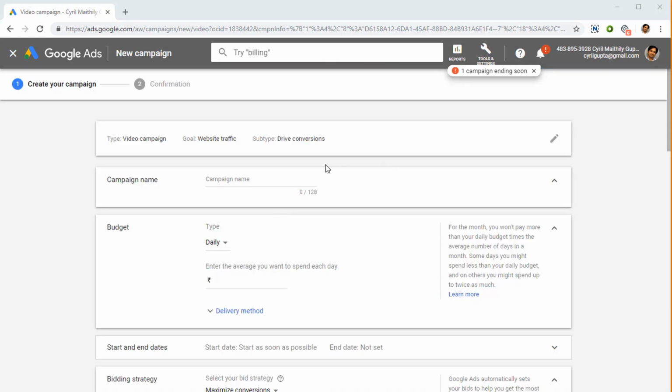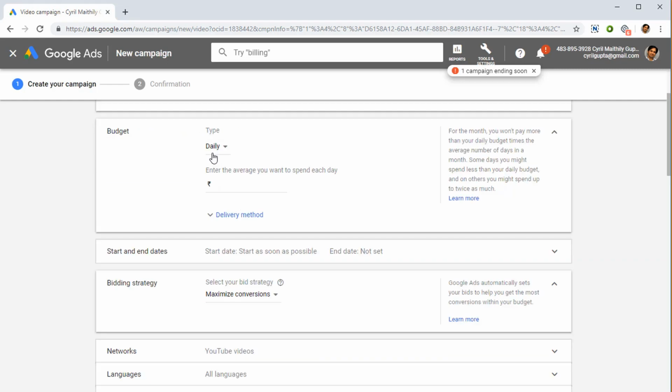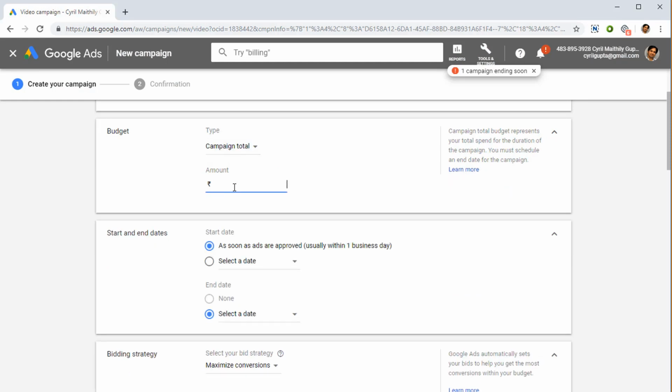Alright, so this is our campaign setup page. If you want to go back and modify anything, click on this icon over here. Otherwise, give your campaign a name, and then what is your budget? Do you want a campaign total budget? If you select a total budget, you can put in a number and Google will try to spend that much money across the time range that you select. So if you select a week and you put in 1,000 over here, Google will try to spend 1,000 across the entire week.